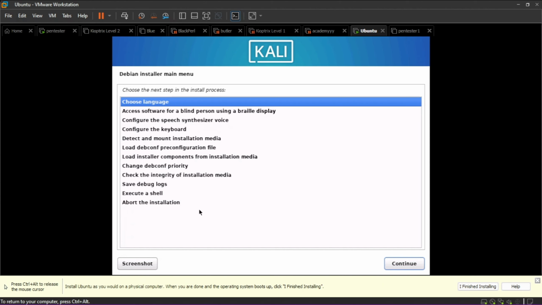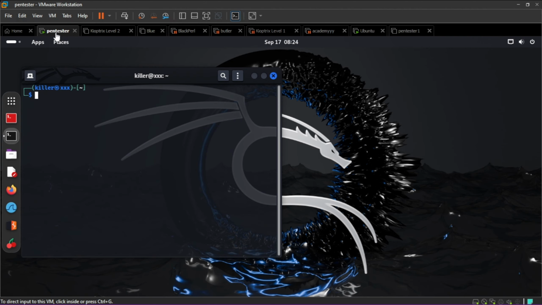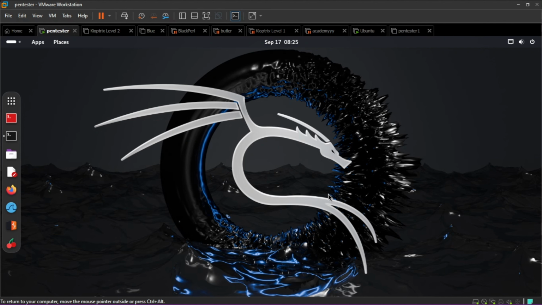After installing all of this, you're gonna get something like this, right? You're gonna have something like this, which is perfect, right? So if you see something like this, yes, you've successfully installed this, right? So congratulations, you successfully installed Kali Linux in a VirtualBox.